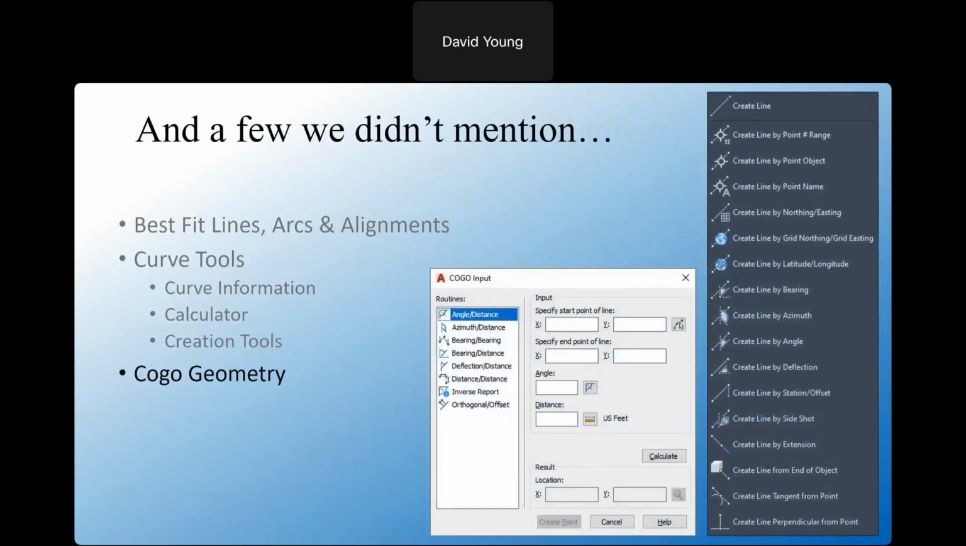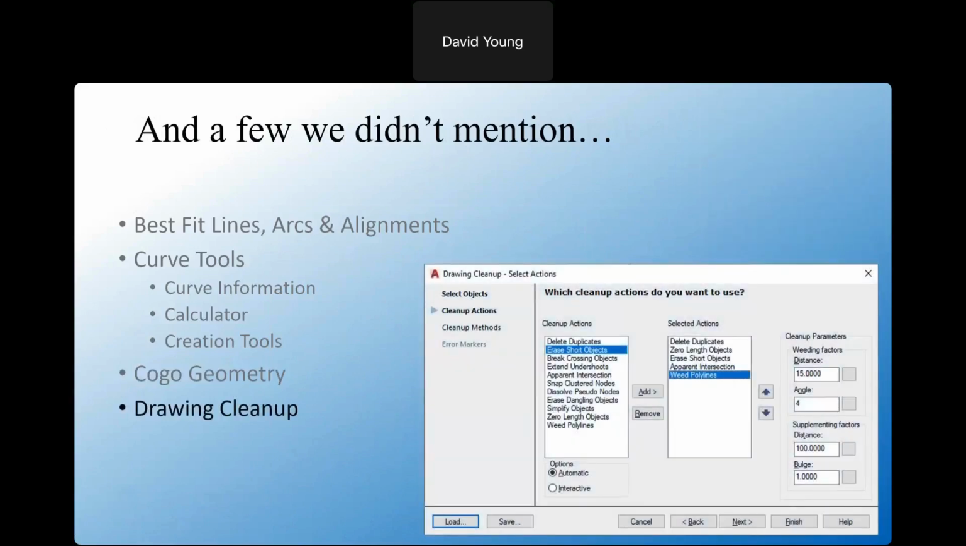We're going to take a quick look at some COGO geometry functionality, how we can take a legal description and turn it into something on the drawing. And we're going to take a look at some drawing cleanup as well, and maybe a few other things along the way.